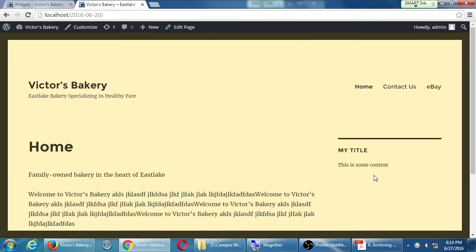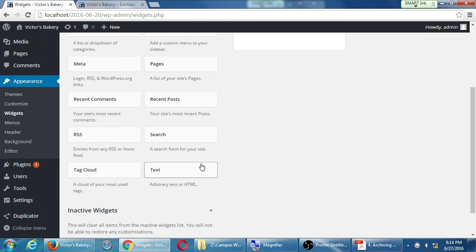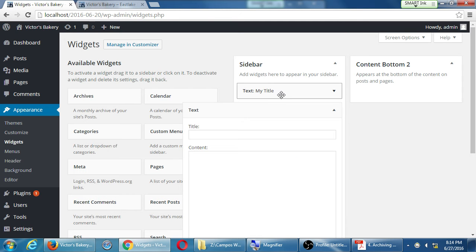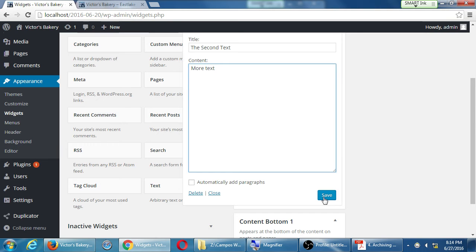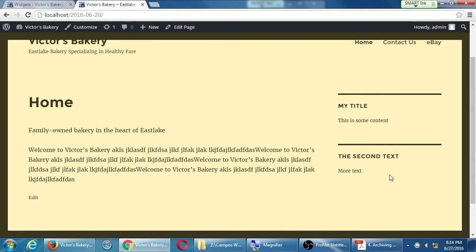I added the text widget and, okay, it wrote my title. This is some content. You can add more than one. I'm going to add another text widget in the same area. You can add two calendars if you want. You can add six calendars if you want. I've got one text and a second text. The second text. More text. So I've got two little text blocks.